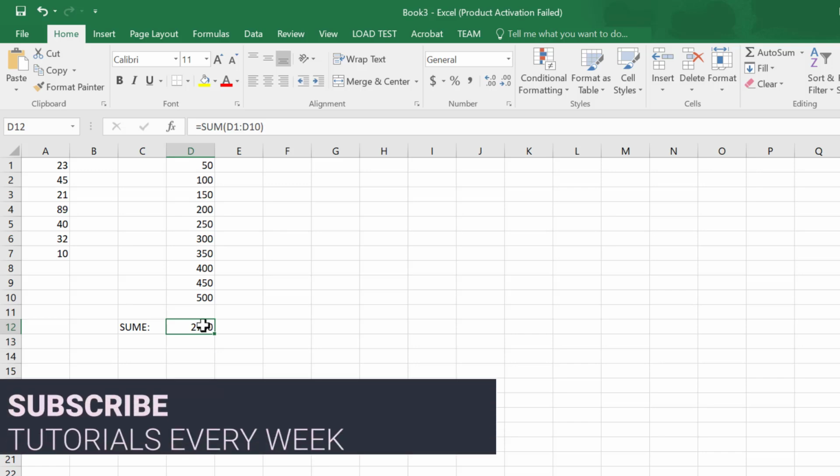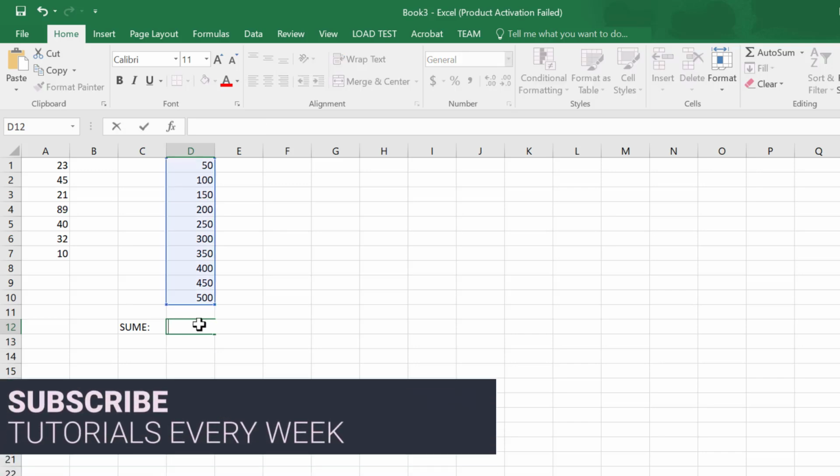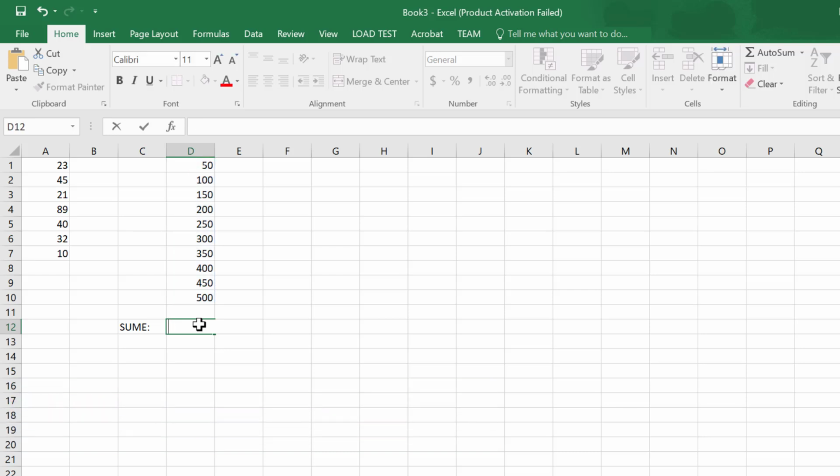The important thing I want you to understand is that to write any formula in Excel, you have to start with an equal sign. For instance, if I don't start with an equal sign, Excel will take the formula as normal text, so it won't give you anything.